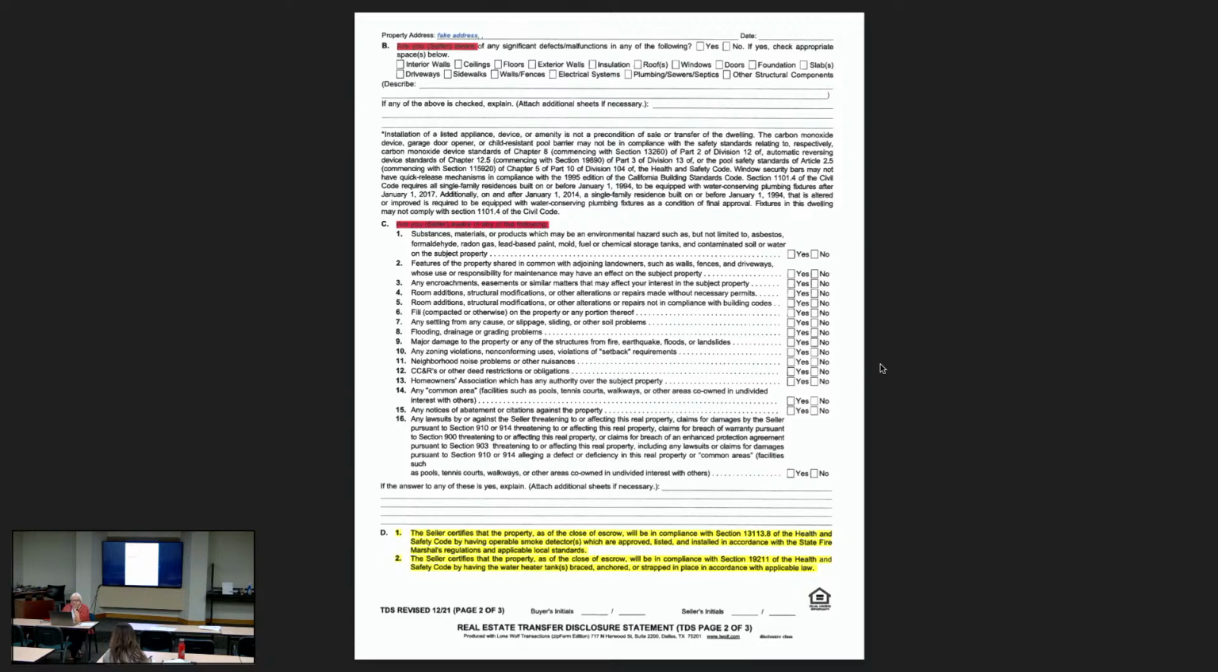Number 6, fill, which is compacted or otherwise, on the property or any portion thereof. The only way they would really know the answer to this is if they had bought that house brand new and watched it being made, and saw the dirt being brought in and filled into the ground, making it level.